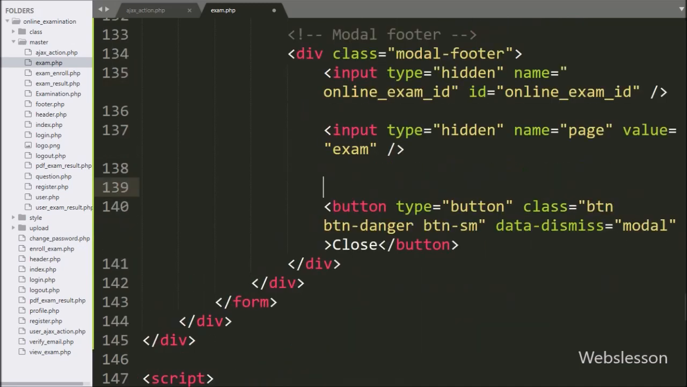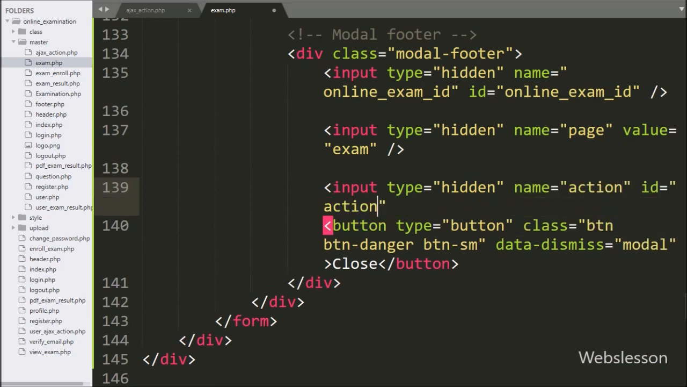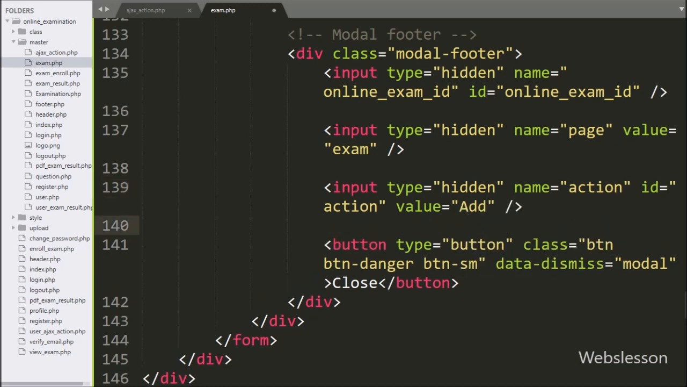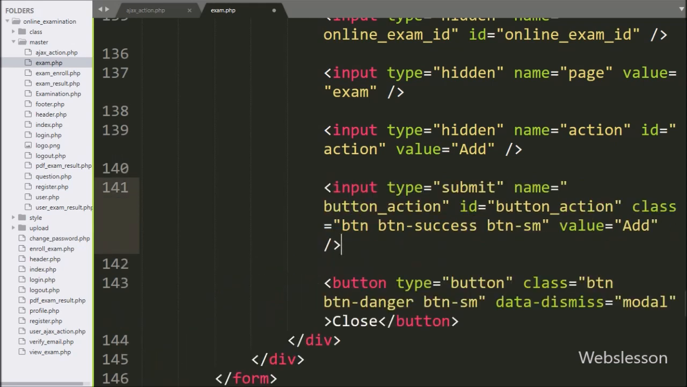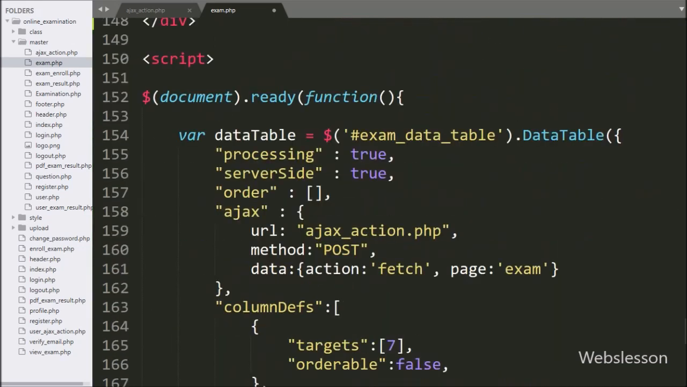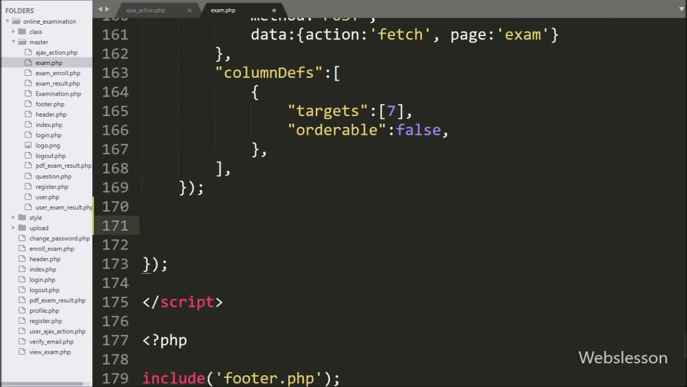For defining the form action, here we have written input type equal to hidden, name and ID equal to action, and value equal to add. And lastly, for submitting form data, here we have written input type equal to submit, name and ID equal to button_action, and value equal to Add. By clicking on this button, form data will be sent to the server. So, here our HTML code is ready.